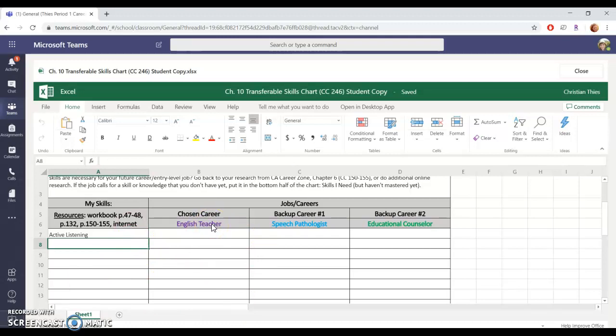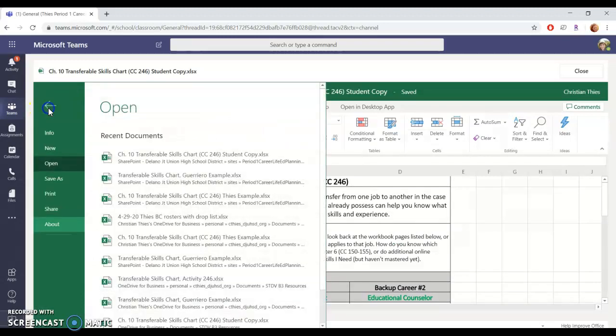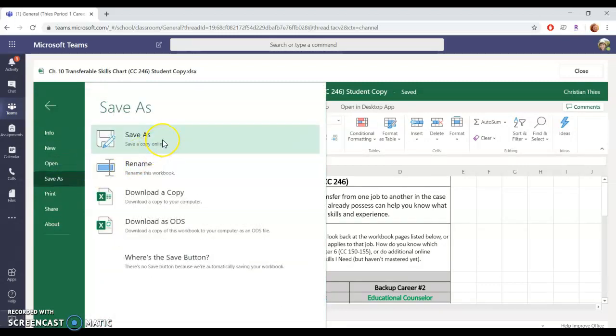Now, if you're a little bit concerned about it not saving your work, what you can do is go up here to File and go Save As. And you can either save a copy online, so you can save it to your OneDrive, or you can download a copy to your computer. This is the option if you want to have a copy that you can save for future use. I would recommend downloading a copy to your computer. And then when you save it on here, it'll also save a copy online for you too.